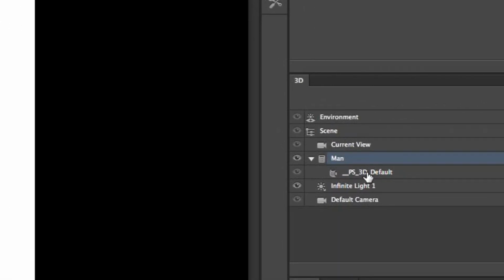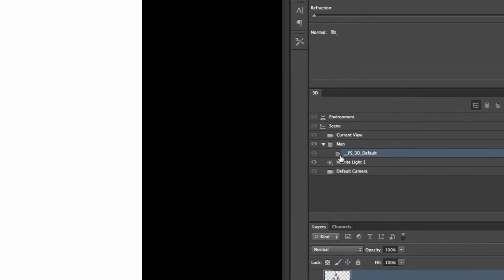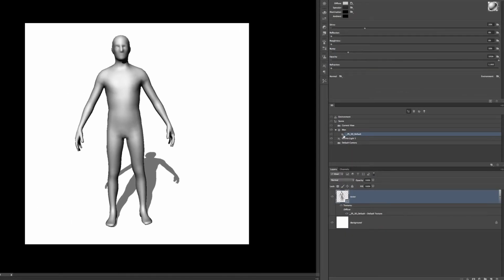Also below that you'll see this default texture. This default texture is given to me by Photoshop because when I export out of Maya, I don't normally like to export the textures with it if I'm doing texturing inside of Photoshop. So I just leave it blank and let Photoshop give me the default texture.